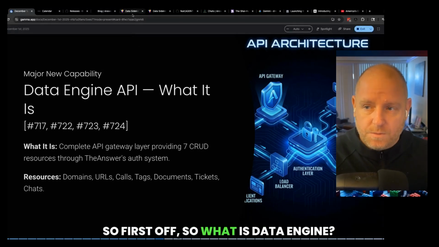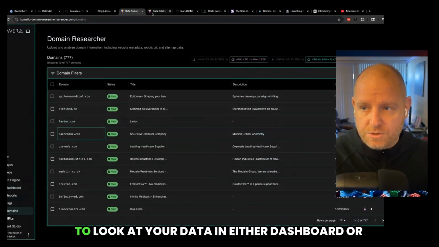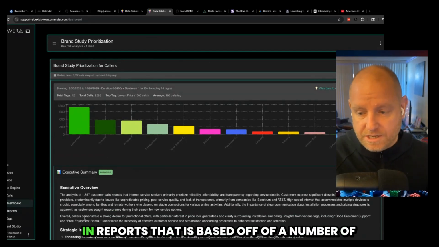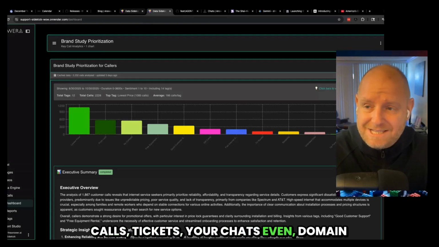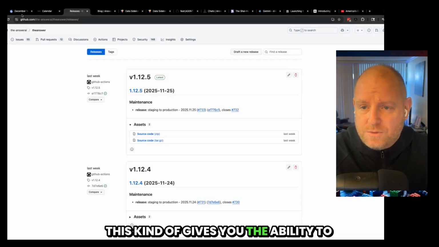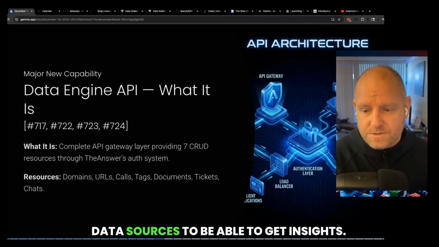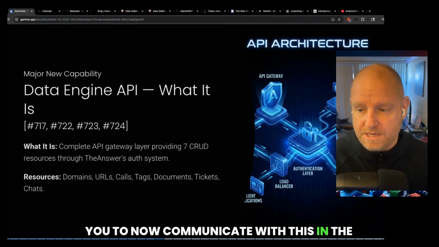So first off, what is the data engine? The data engine is essentially your ability to look at your data in either a dashboard or in reports, based off of a number of different data sources: transcripts, calls, tickets, your chats even, domain research, URLs. This gives you the ability to analyze all of these different types of data sources to get insights. And what we delivered was the ability for you to now communicate with this in the API.